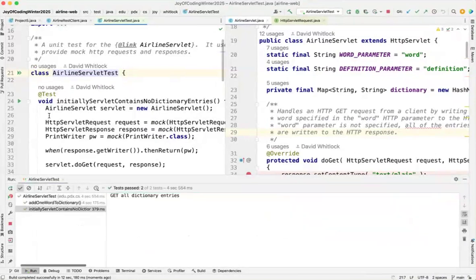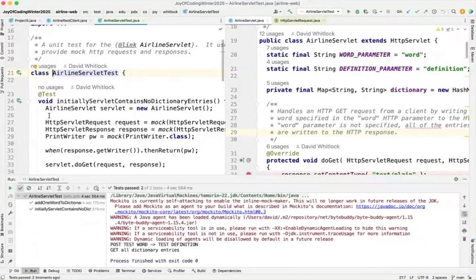Self-attaching? That was an interesting message there. Let's see. Mockito is currently self-attaching to enable the inline mock maker, which will no longer work on future releases of the JDK. Please add Mockito as an agent to your build. Oh boy, that sounds exciting. Okay. So it looks like it's using some feature which might be going away sometime. Okay, well, I'll keep an eye on that.